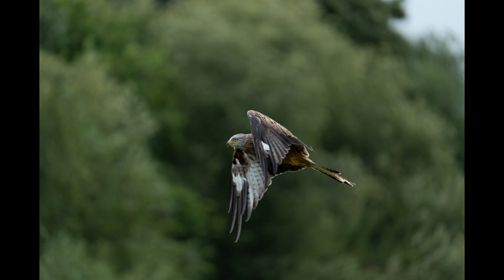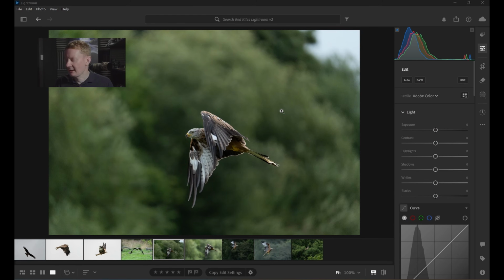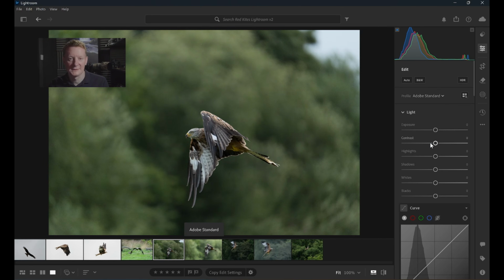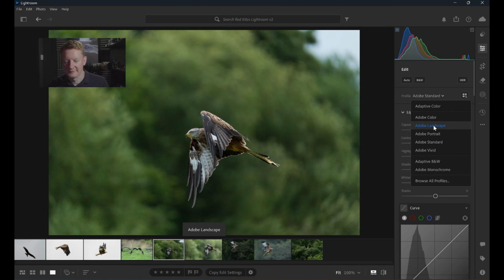The weather was dull and overcast. It was the end of August, right in the middle of Wales. So, it's the end of summer, so I'm not expecting it to be brilliant sunshine. And I'm going to set my Adobe color profile to standard. You can see the difference if we set it to landscape. So that's the first thing.